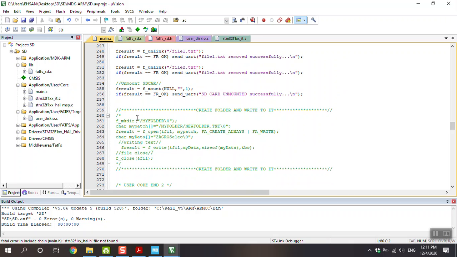And the last one, I commented here: create a folder and write to it. The function is f_mkdir. This is really important, the function. You must use this function to create a folder and write a file on it.